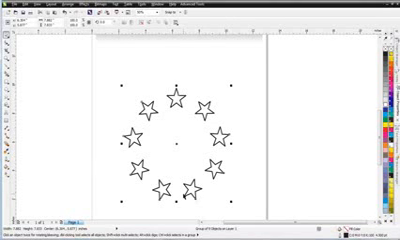So that's just a basic introduction to the blend tool. You can do some experimenting with that and its properties up here in the properties bar, and also with the interactive features of the tool.